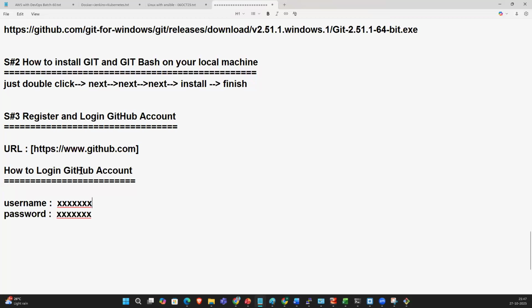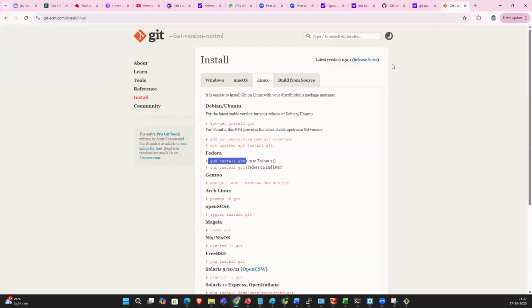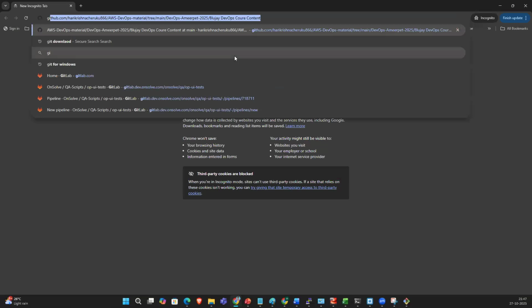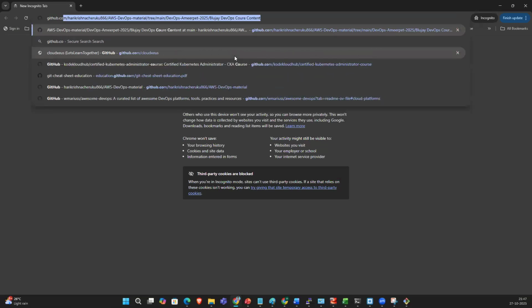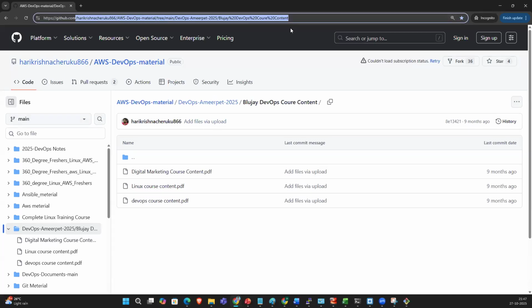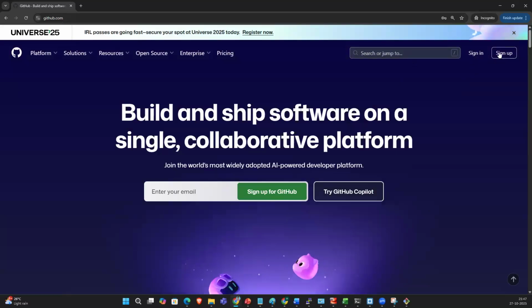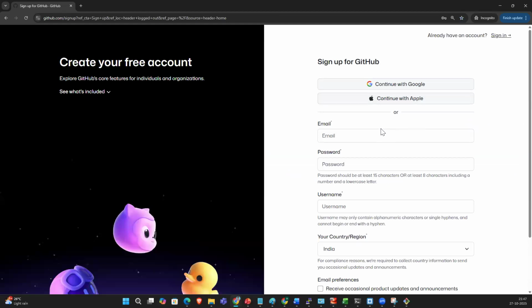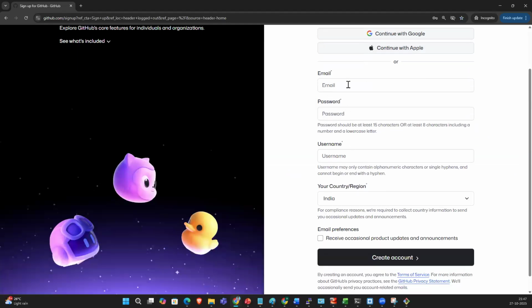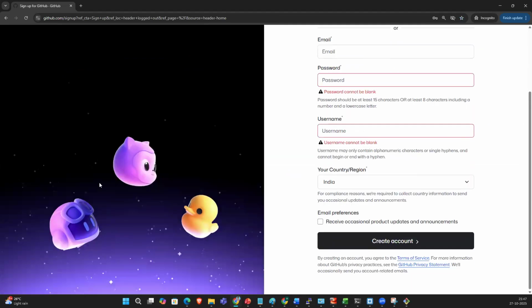Okay. How to sign up? For example, in incognito mode. What is the URL, guys? The URL is github.com. So this is the URL. How to sign up? Click on the sign up button. So what do you need to provide? You need to provide the email address, password, username, and then your country, and create the account. So what is the email address? One second, please.